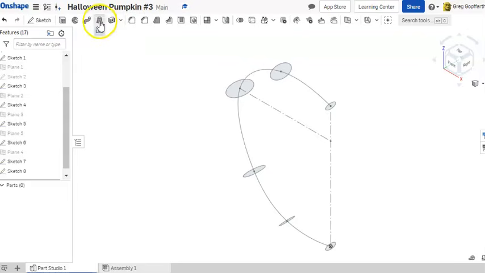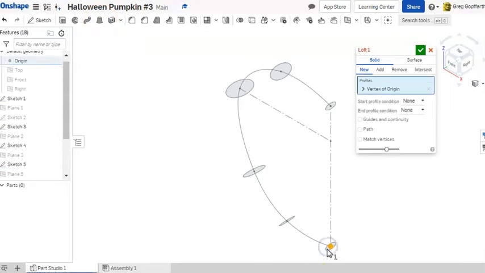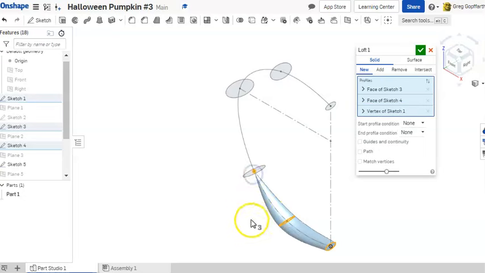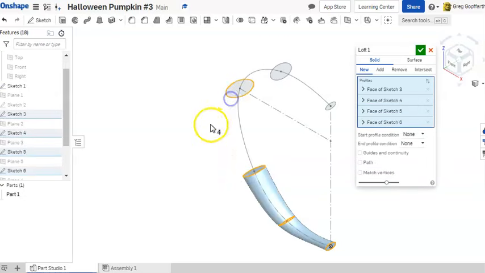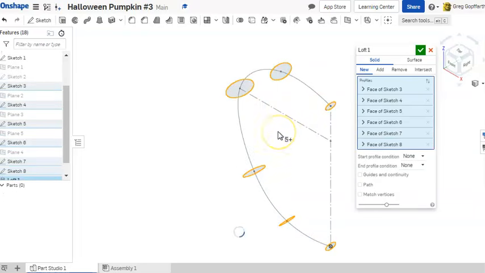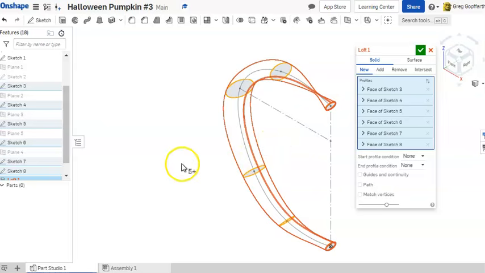So now let's try this loft. We're not starting with the vertices. We're starting with that sketch to this sketch to, not the vertices, the circle. There you go. To this oval, to this one, to this one. Ooh, it hates it even more.